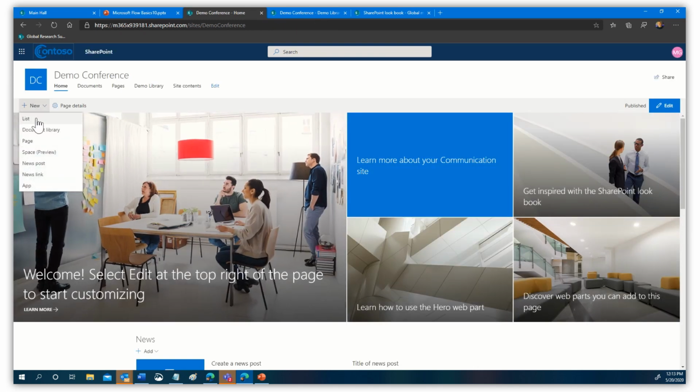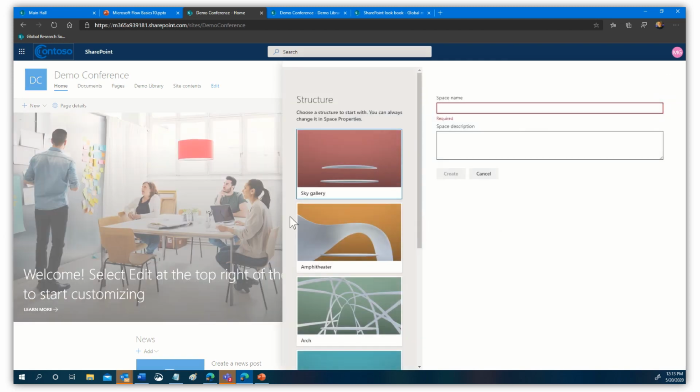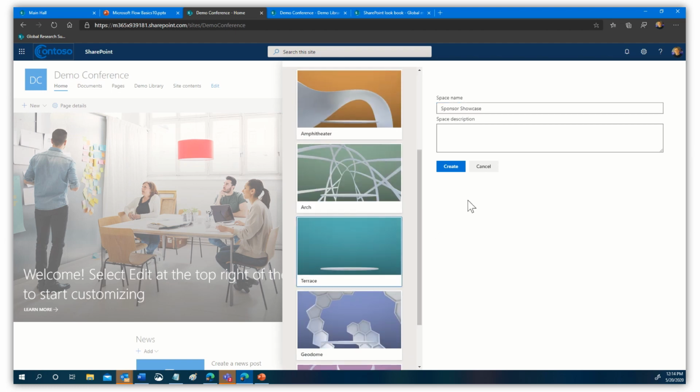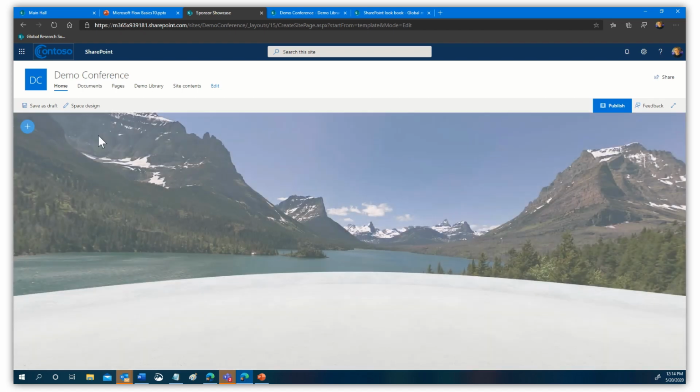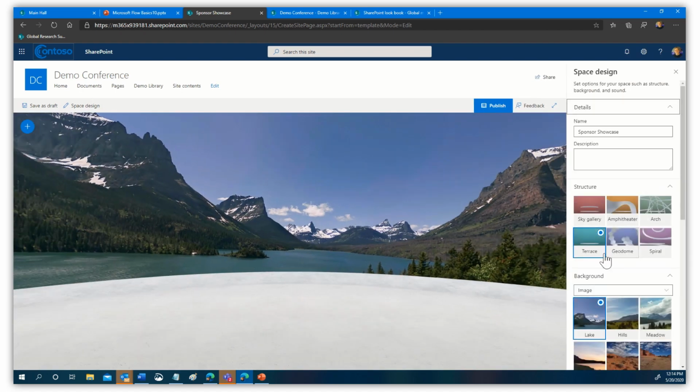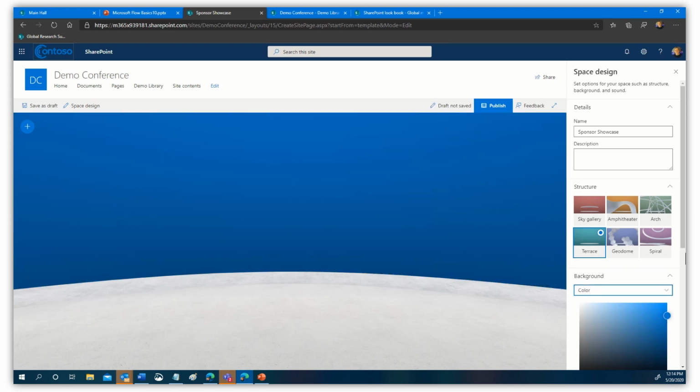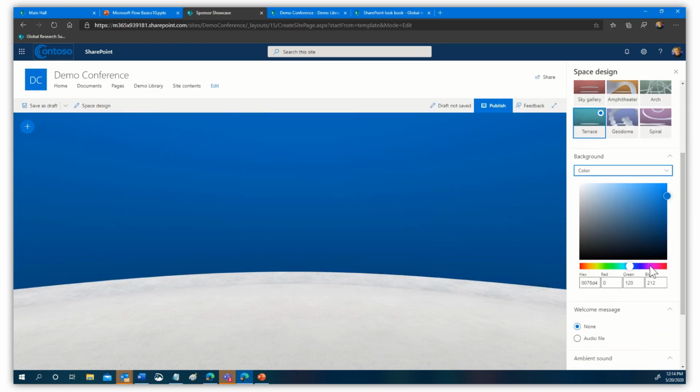Now remember, in mine I had spaces like main hall. I had ones like sponsor showcase. So we're going to do that here. Sponsor showcase. And I'm just going to pick a simple view for that. We'll go ahead and create it. Let's quickly change the design. We're going to take a color and let's actually change that one. Let's make it, there we go.